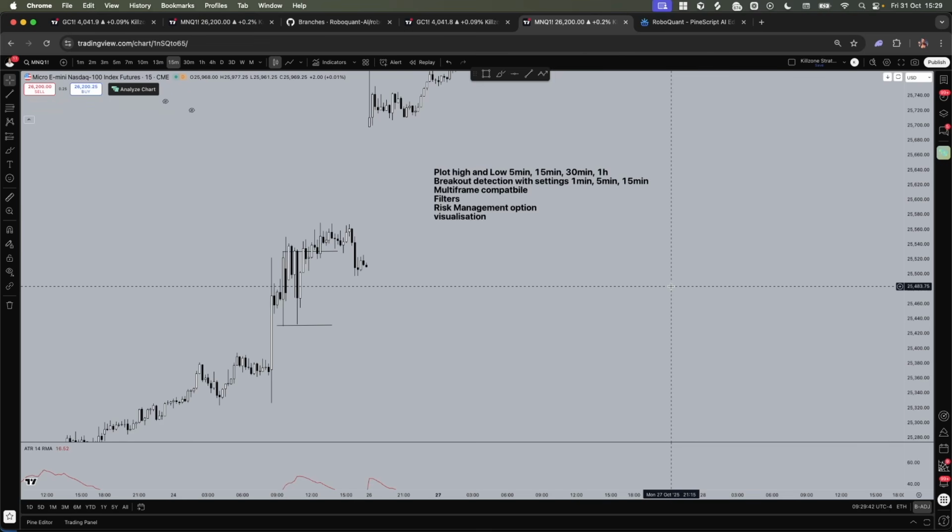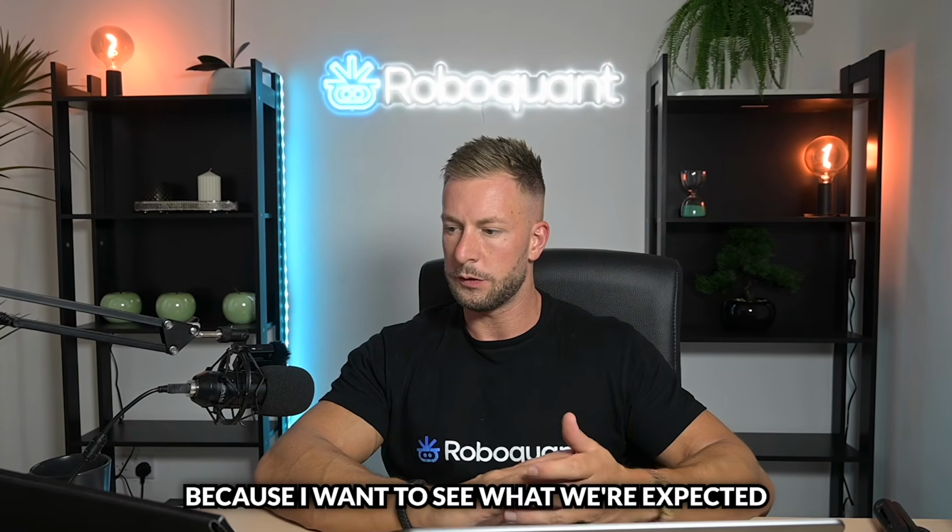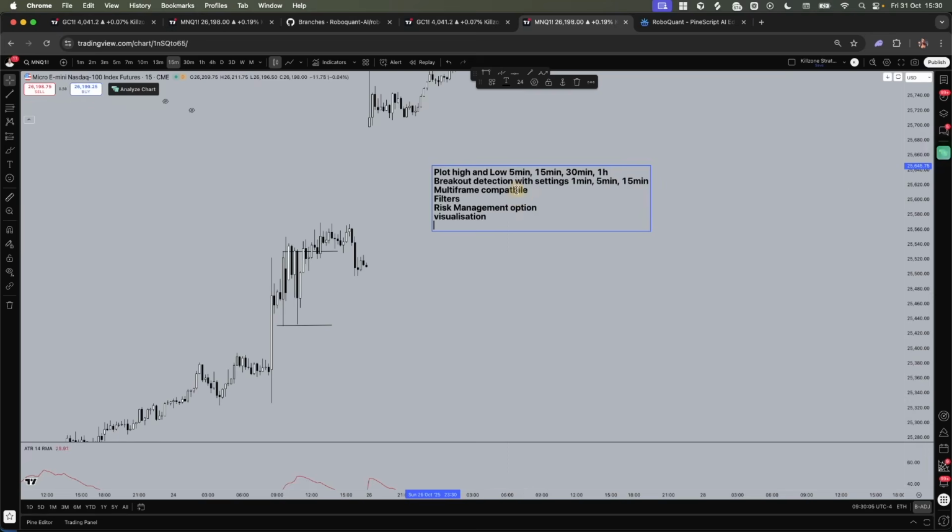Now, in order to automate this, first we need to plot the high and the low, and I want to have different options of the opening range. I want to test the 5-minute, 15-minute, 30-minute and 1-hour opening range. Then we need the breakout detection with settings because I want to see what works better, the 1-minute confirmation, the 5-minute or the 15-minute confirmation. And this means it has to be multi-time frame compatible.